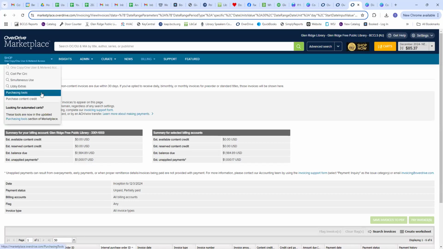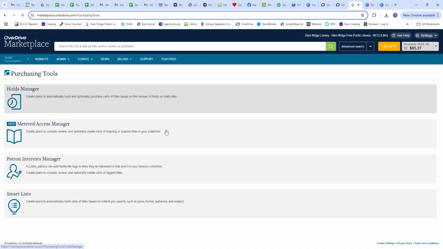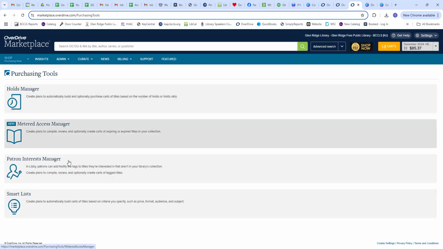And then finally, we're going to look at the purchasing tools. So these are some of the ways that OverDrive wants to help you, and you can picture the air quotes around "help," spend more money. So they have a holds manager, a metered access manager, and patron interest managers.